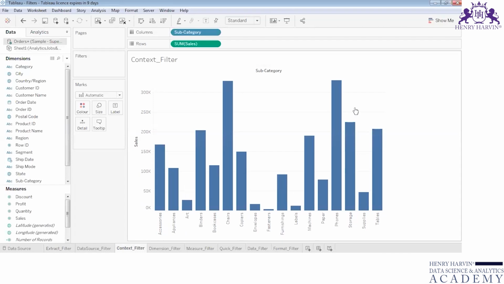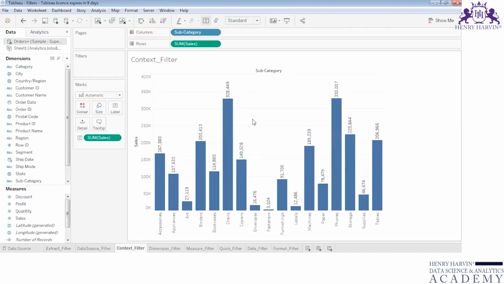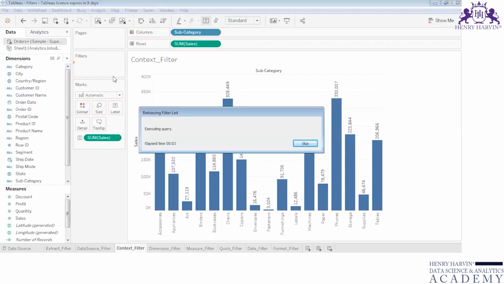So here comes the context filter. Over here we have plotted the relationship between the various subcategories of products and their sum of sales. So these are the various sales sums. Now, if I would like to filter them based on the category of the product, I can place the category over here. When I place the category, it takes some time to retrieve the values.